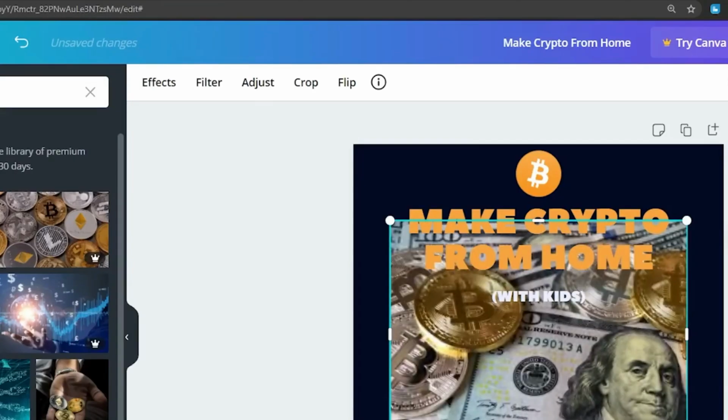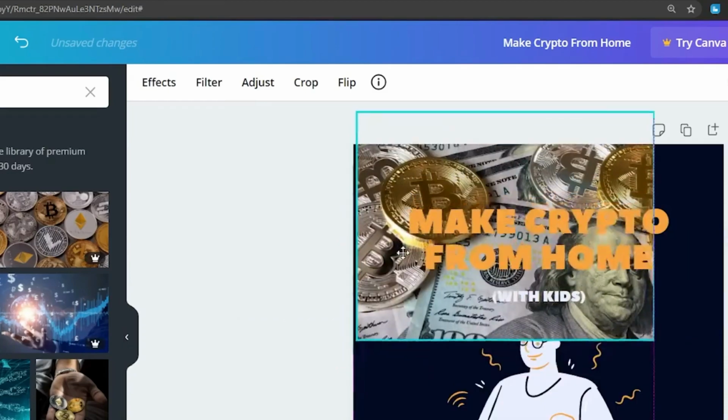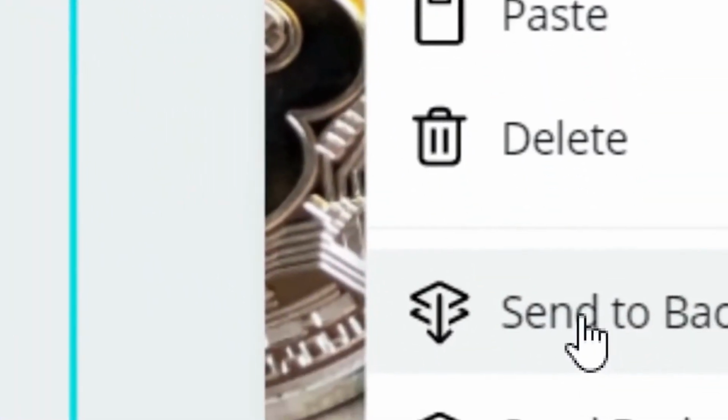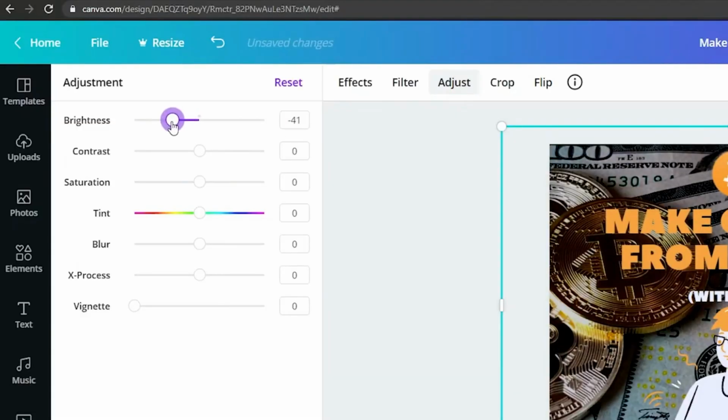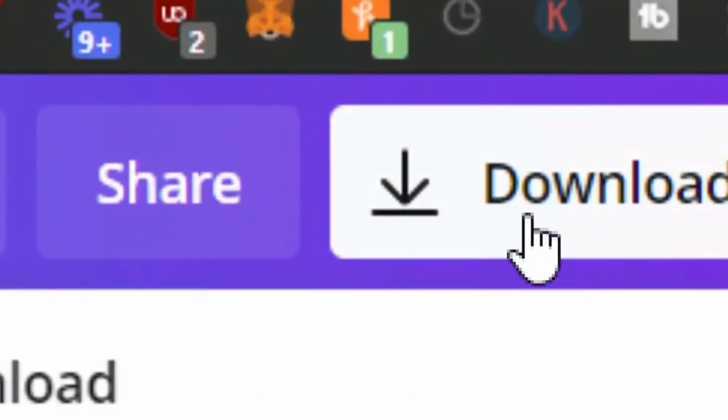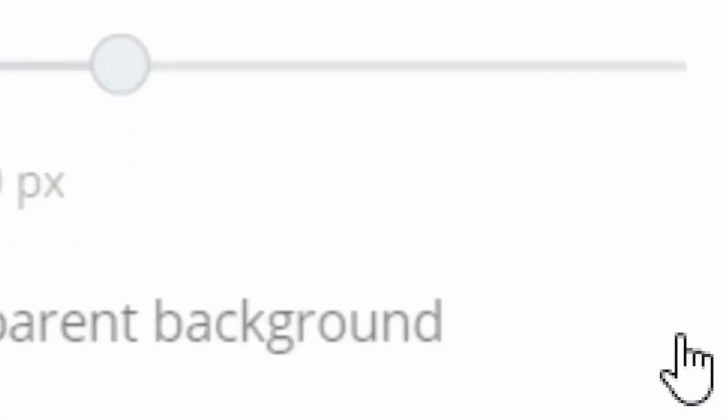This image right here is free, so we're gonna add that in the background. Just drag it over like this, then right click and then send to back. Lower the brightness a little bit and the contrast. This is starting to look absolutely awesome. So we're gonna click all the way at the top on download, and then we're gonna download it as a PNG. Just click right here, all for free.